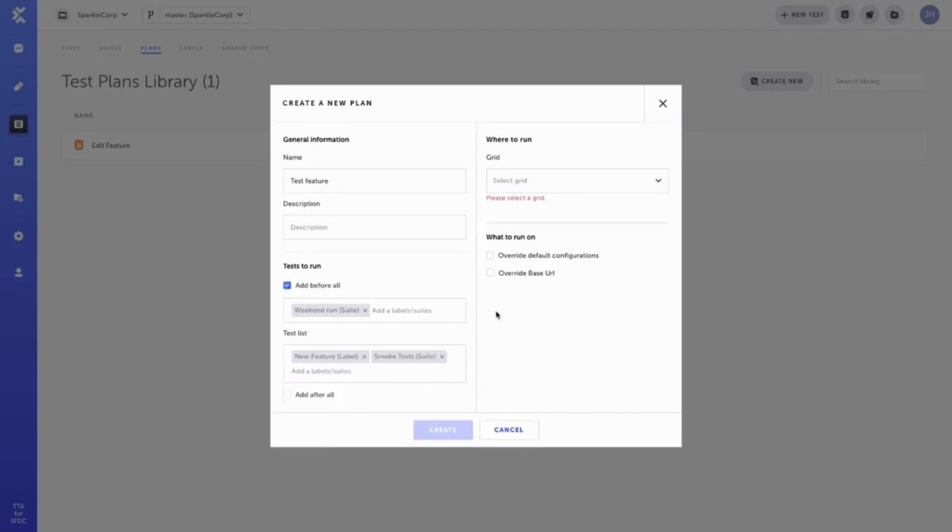You can also choose where to run these tests. If you want to run them in our grid or cloud, or you can bring your own grid or cloud.